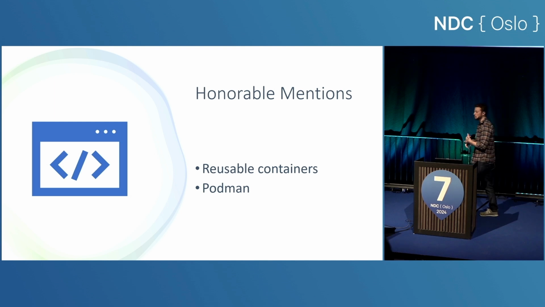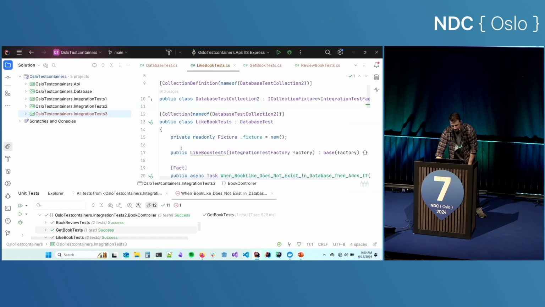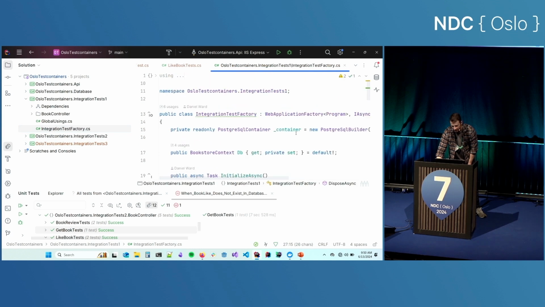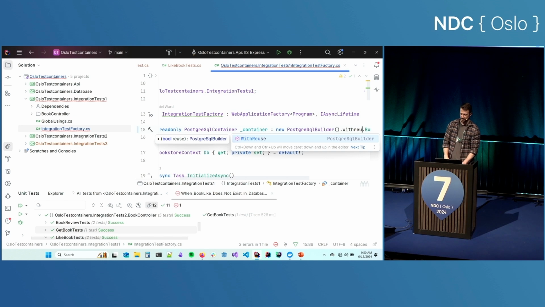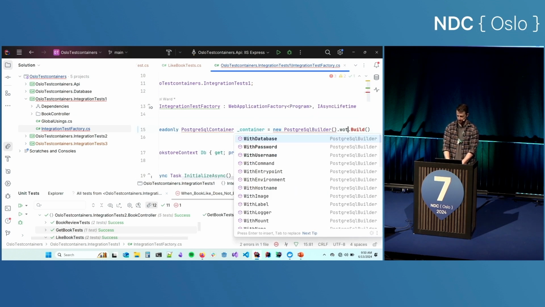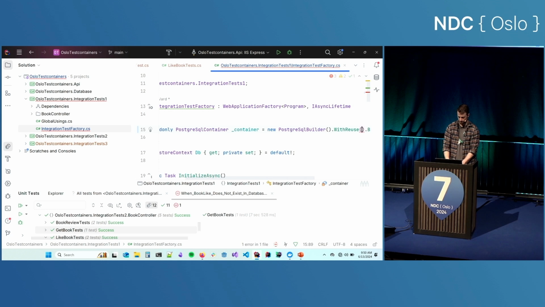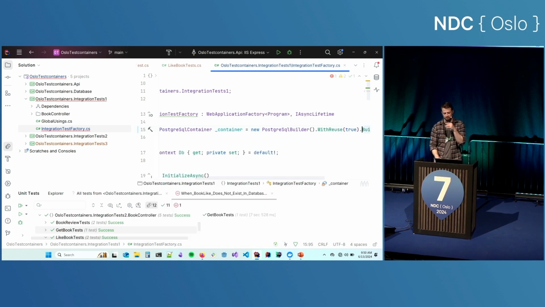And reusable containers. This is a pretty cool thing, in my opinion. This is an experimental feature of TestContainers. But basically, when Ryuk would normally spin down the containers, it doesn't. It just keeps them around, and it reuses them on the next test run. And to do this, it's pretty simple. You just say where you would create your test container, which is here. Before you do your build, I think there's just a with reuse, and you set that to true, and that's it. And you'll get reusable containers.